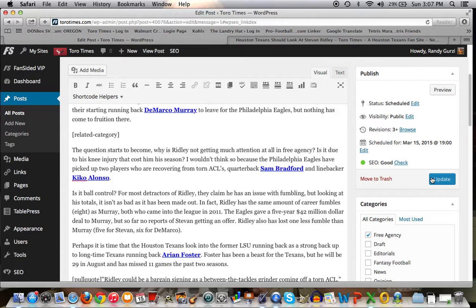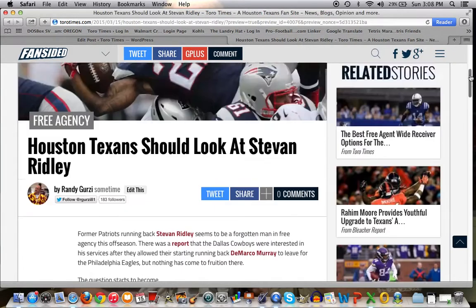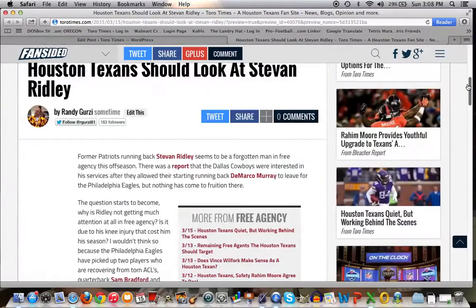And normally this blue button will say schedule, but since I had already done it once, it says update, and that's going to do the same thing. Click update. It saves all of our changes, and we will be ready to go. And this is what the article will look like when it posts later tonight.